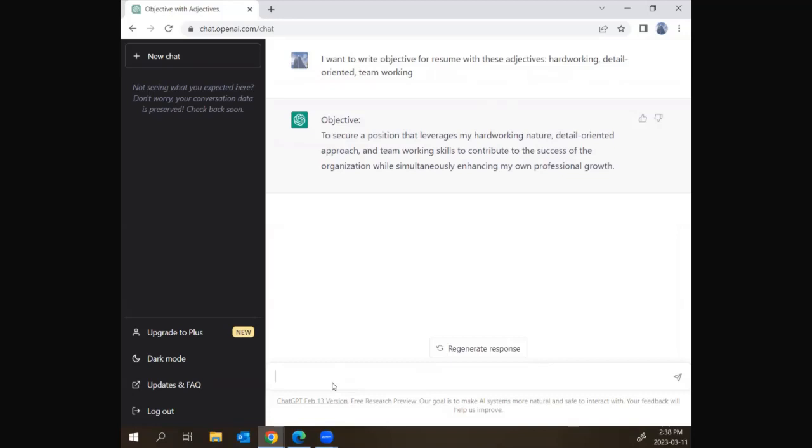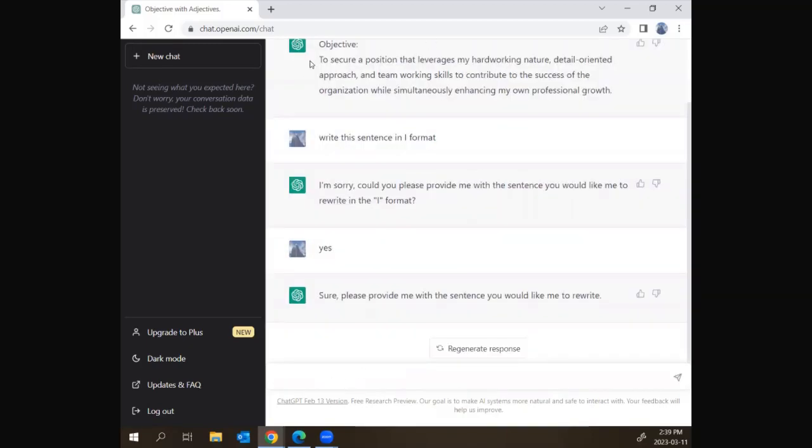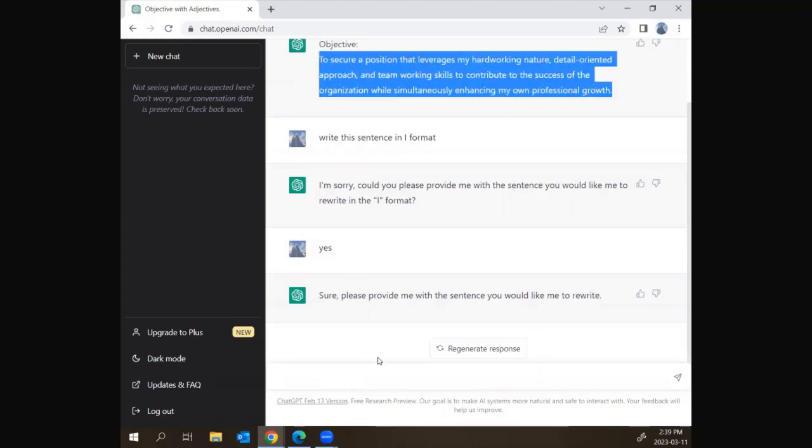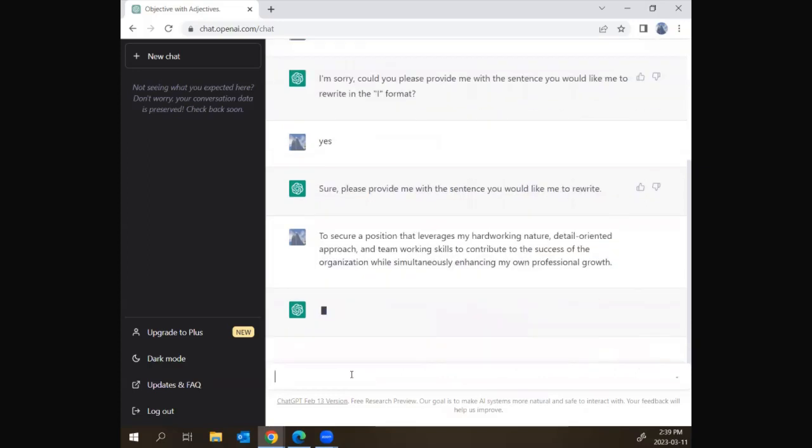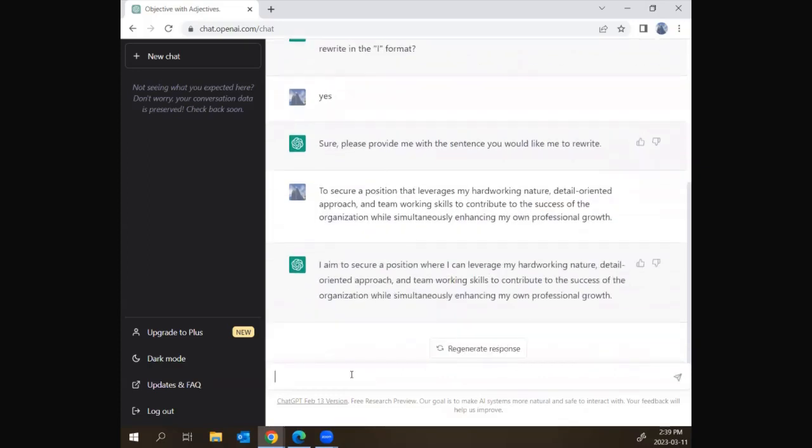So you can also ask ChatGPT, for example, write this sentence in I format. I'm just providing this sentence again. Let's see what the result is. So that can be one objective for a resume, or you can do a search like this.